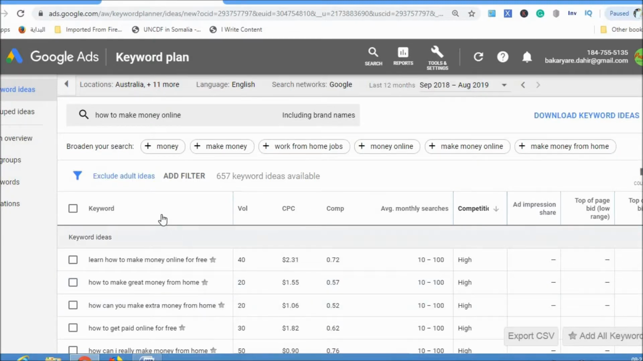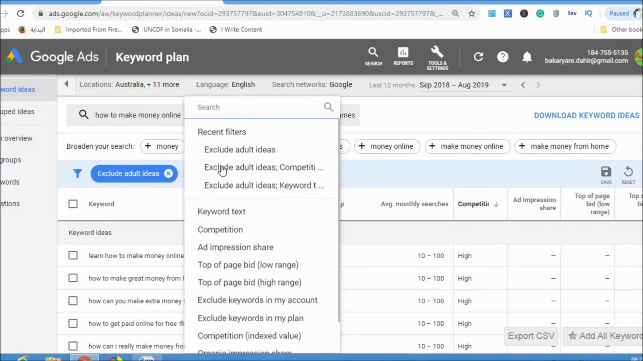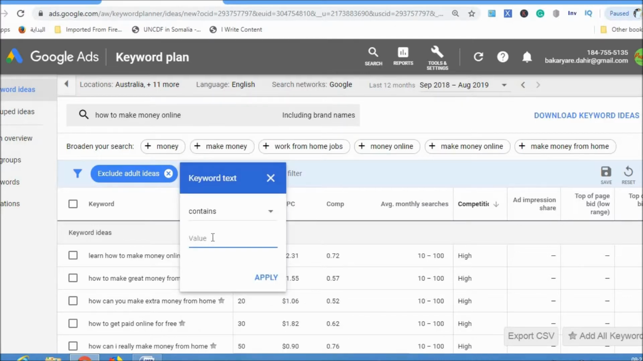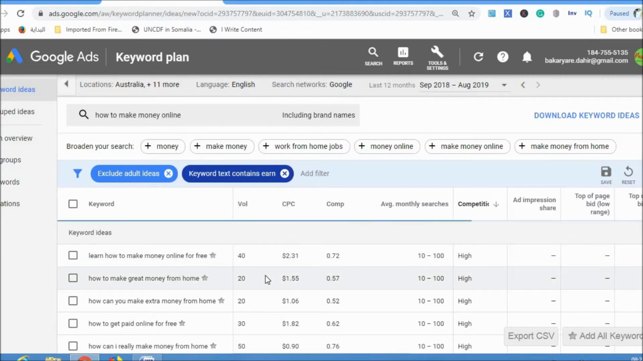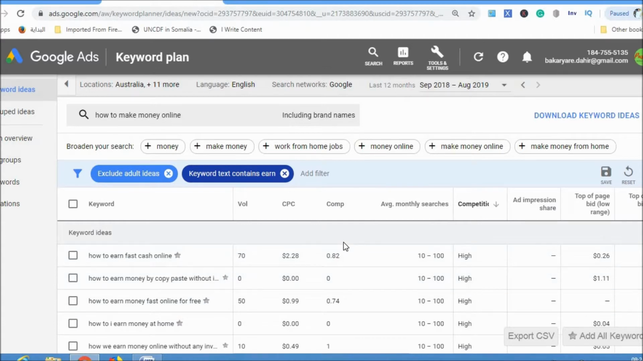It's a very easy tool to use, and you can also add filters from here by excluding some keywords or including some keywords. You can exclude areas, or you can add some keywords or names if you want. Say the keyword contains the term in. Let me say apply and let us see what will come out. As you see, every keyword includes this term.